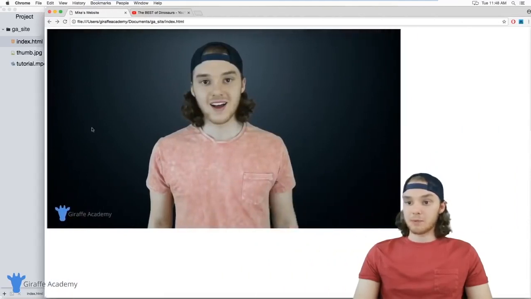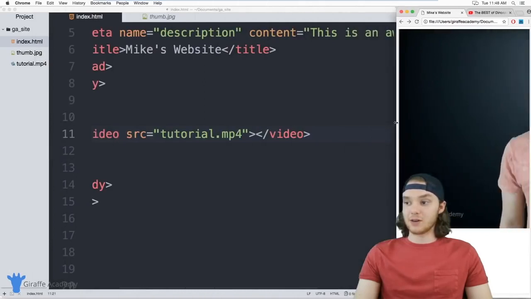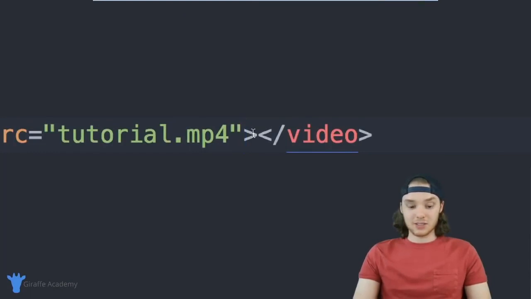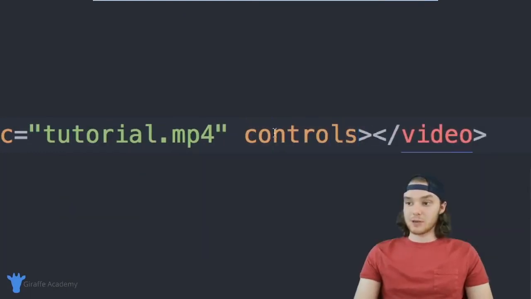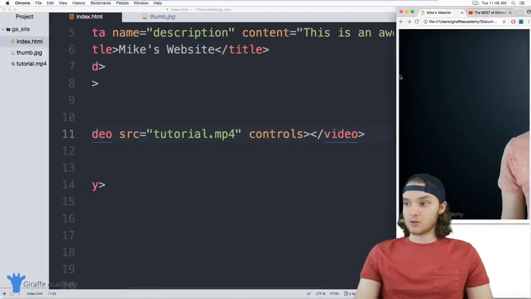It shows up, but the problem is if I click on this video, I can't actually play it, right? I keep clicking and the video is not playing, and that's because we haven't given this video any video controls. So I can come down here and give it another attribute called controls, and as long as we type controls in here, now this video will have video controls.